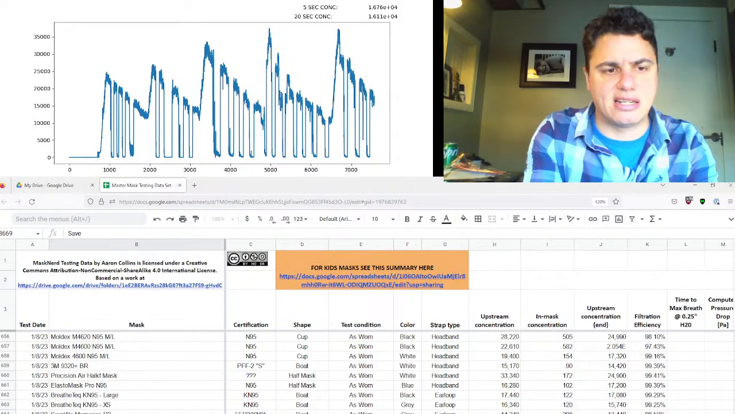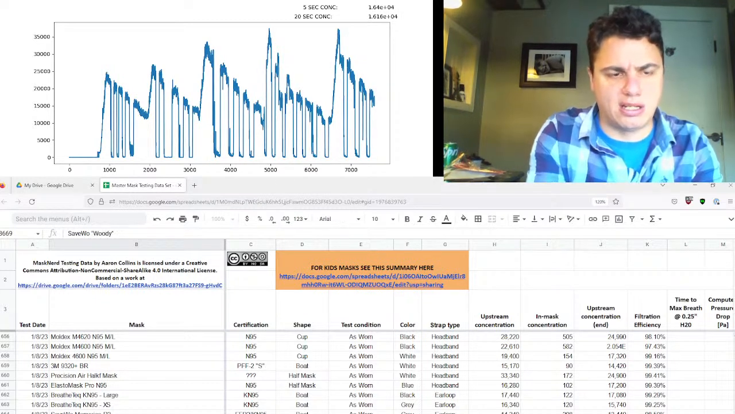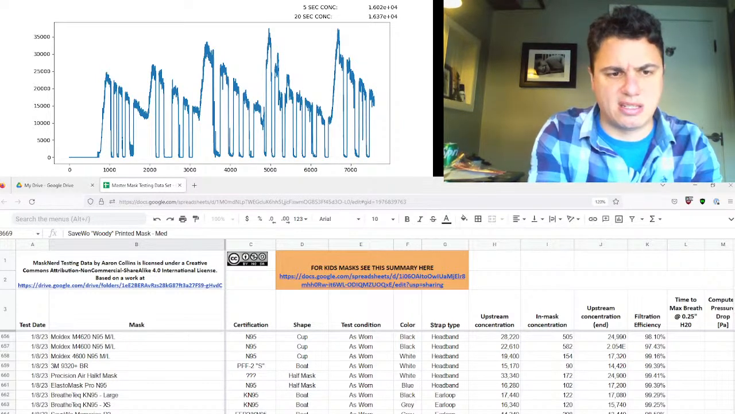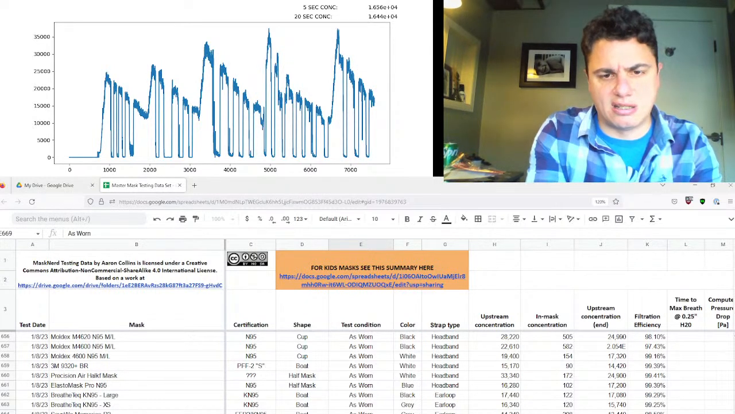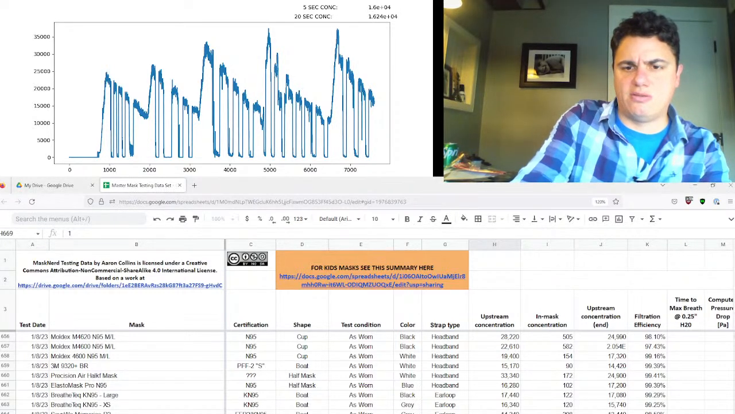Okay, so this is the Save Woo Woody printed mask, size medium. I think these, I'm going to say this is FFP2 again, a K95, but they're not printed on there, so it would not conform to the FFP2 standard. But I've got to look at that a little closer. It's mostly blue, I don't know. It's ear blue. And the concentration, 1.624 e to the 4.